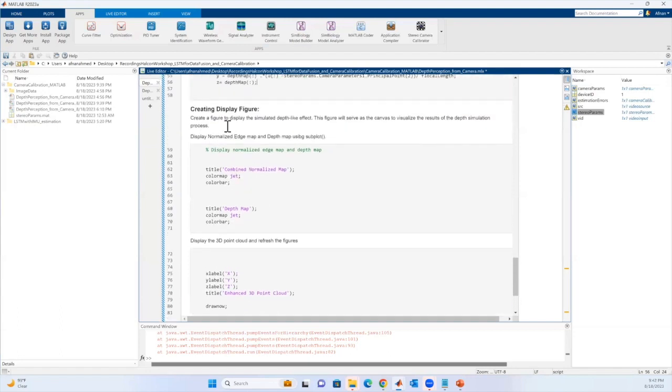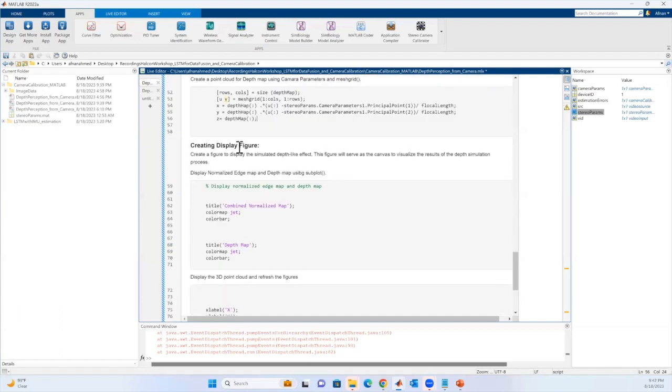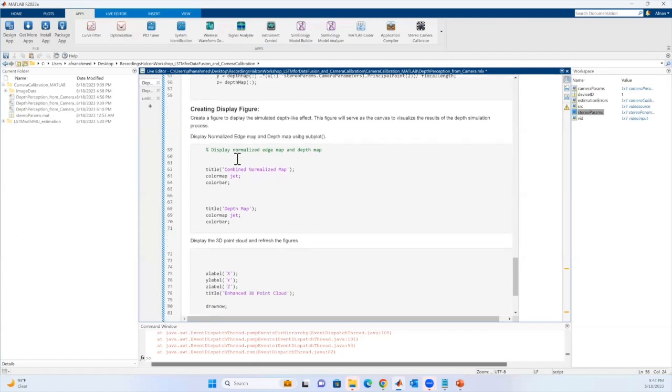So now when we have created the point cloud, we can create the figures to display the normalized edge map and the depth map. So we will display this too. We need to display two different maps, so we'll make use of subplot. We need to plot two different maps into one figure. So let's say one figure, two different maps, and this is for the first one.